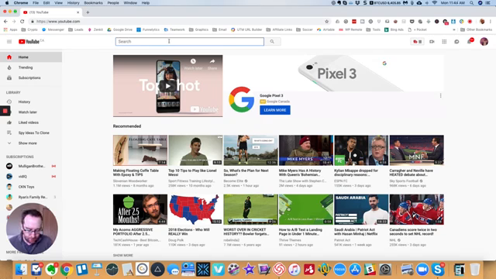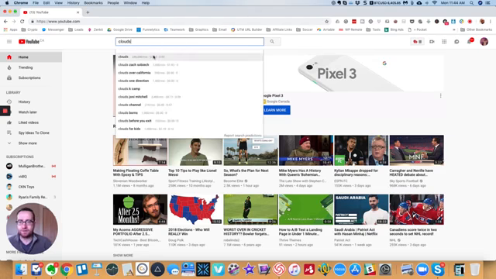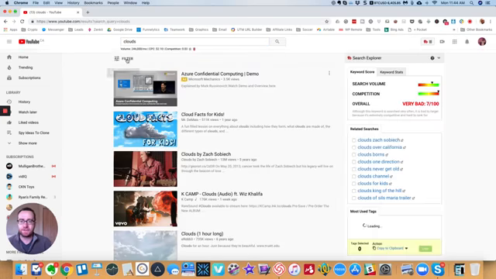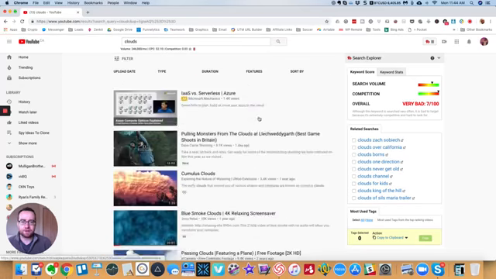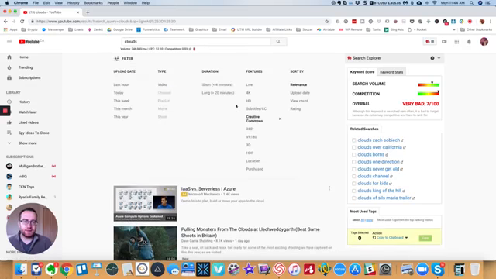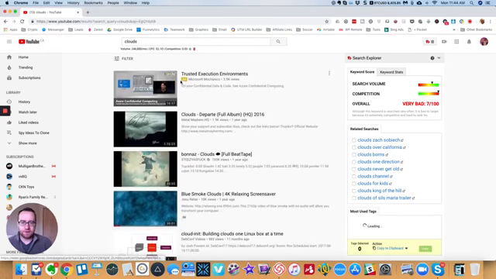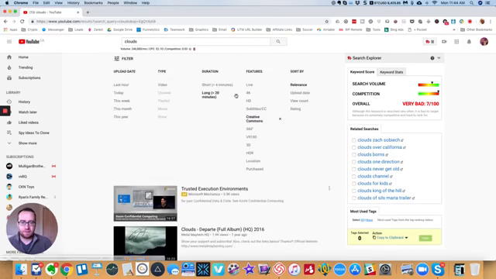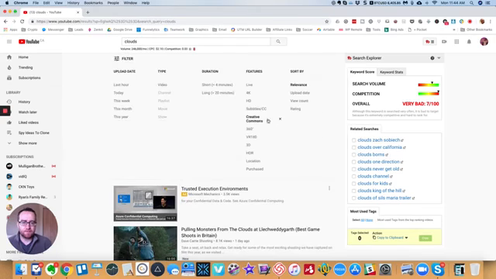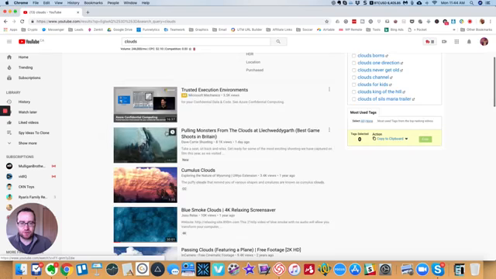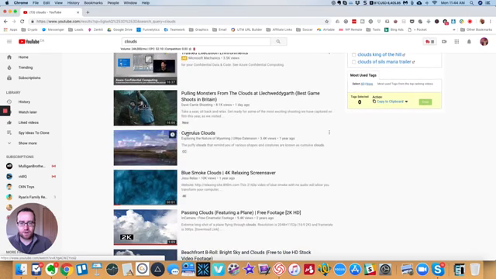So let's say you want to find a picture of or some video of clouds, right? So you can search for clouds, and then you want to filter for Creative Commons. Okay. Now you can overlay these and have different filters. You can have long videos that have Creative Commons, or just short videos that have Creative Commons. But basically, once this is checked, this is only going to show you videos that have Creative Commons.